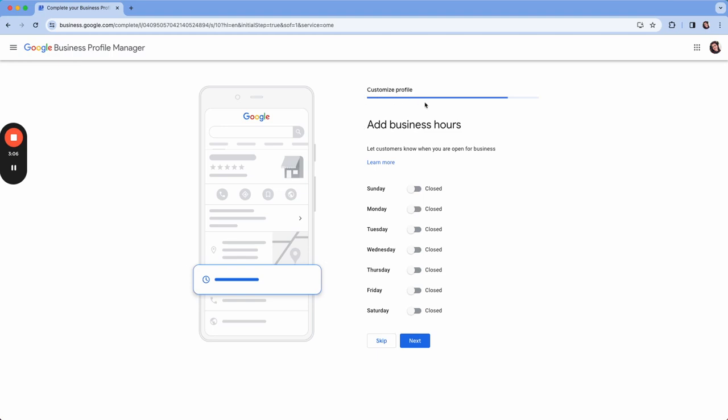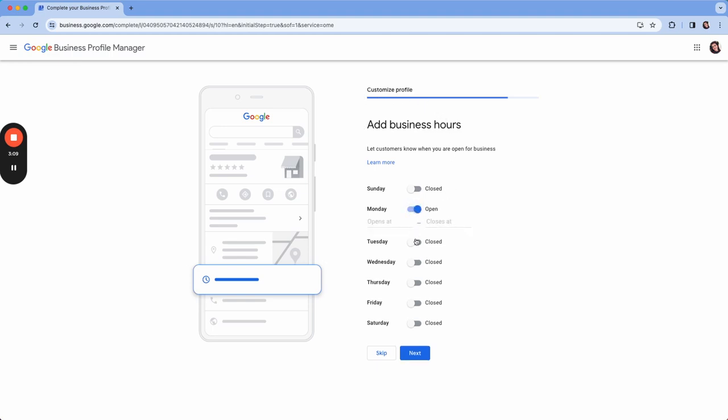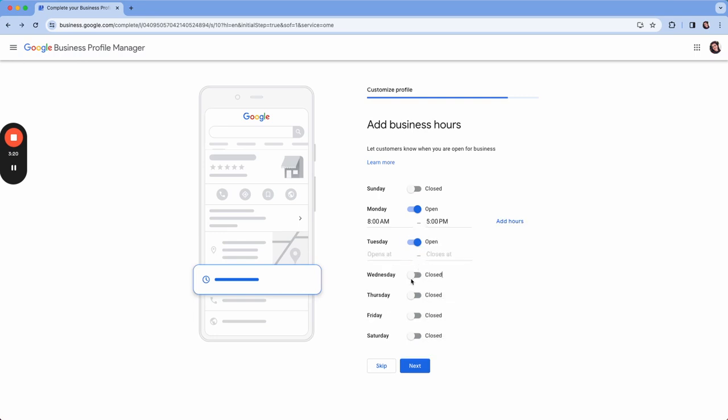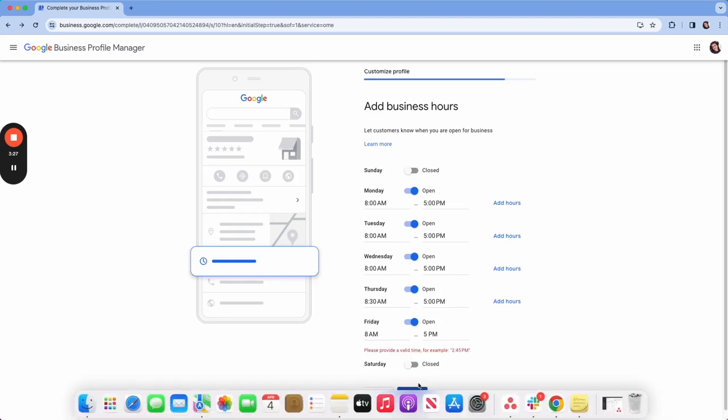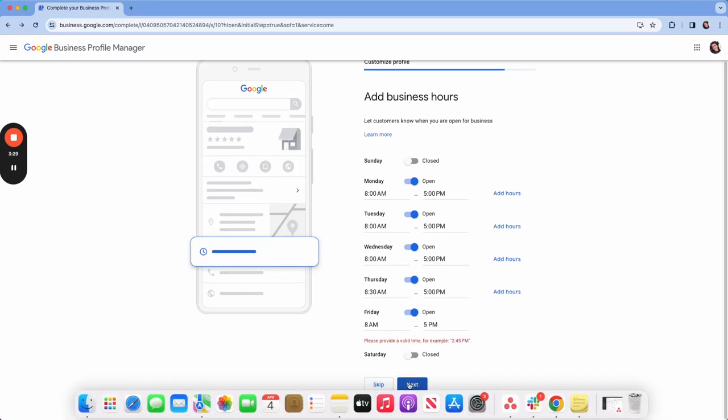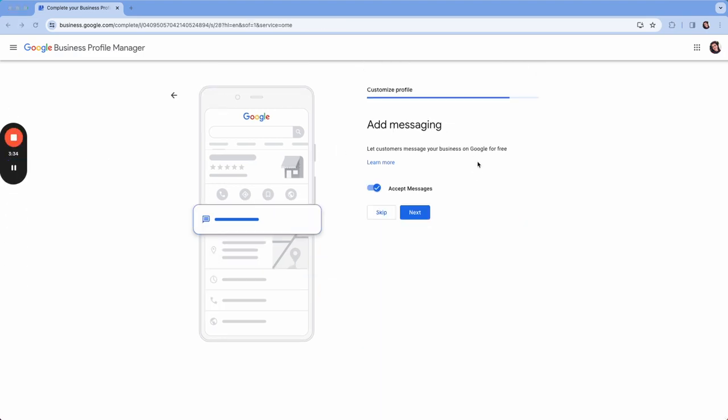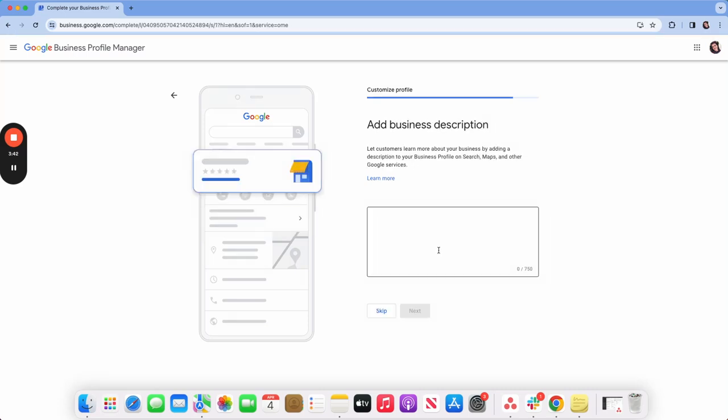Now you can begin adding different business information. For example, your business hours. Let's just say we're open from 8 a.m. to 5 p.m. during the week. Let me add these. Once you have your hours added, you can hit next. Here you can select if you would like customers to be able to message you through your business profile for free. I'm going to hit yes for now.